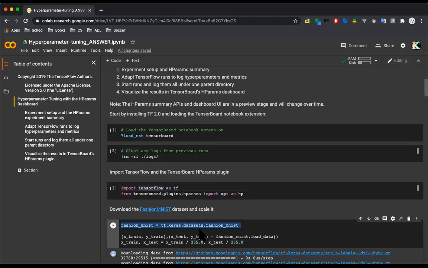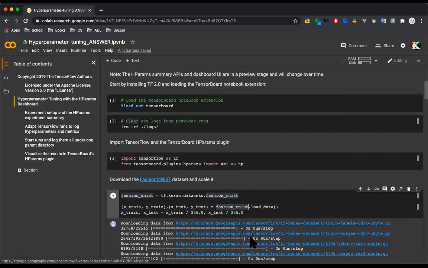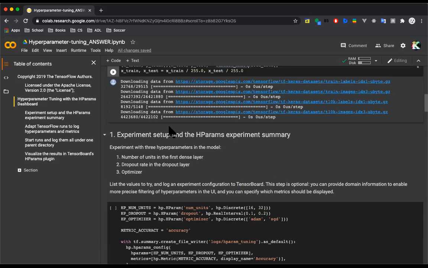So the first thing we do is load in the data set, and then we split it into train and test. We're not going to be using validation, just train and test. And then you can see here, we're normalizing the data by dividing it by 255, so it's all on the same scale.